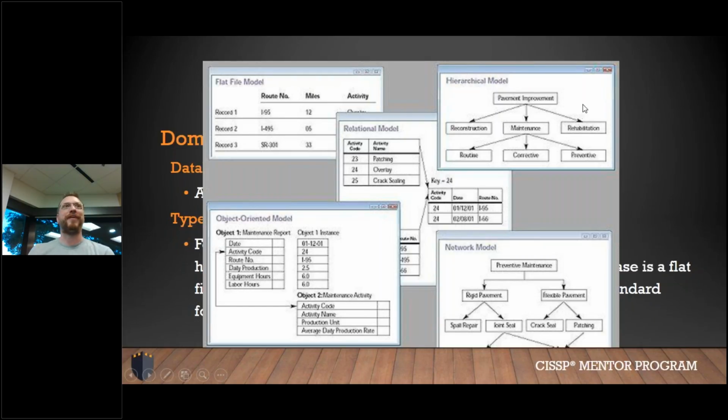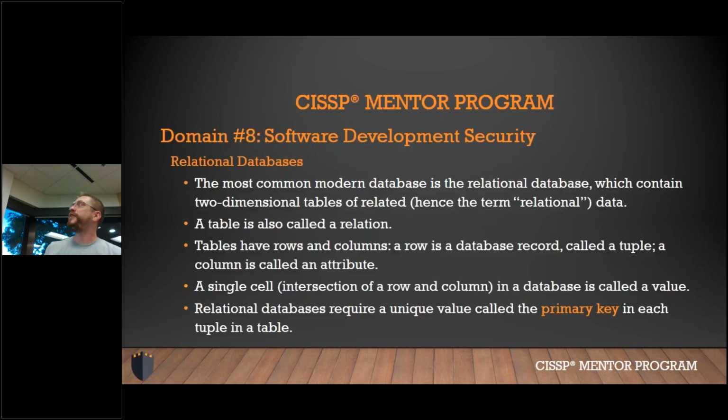Hierarchical is exactly what it sounds like, that tree, right? It's a hierarchy. Relational, that's Microsoft SQL Server. It's a relational database. That's the one most people are most familiar with. You can have object-oriented, very similar to object-oriented design or programming, and then a network model. As we talk through these, relational is the most common: two-dimensional tables of related data.